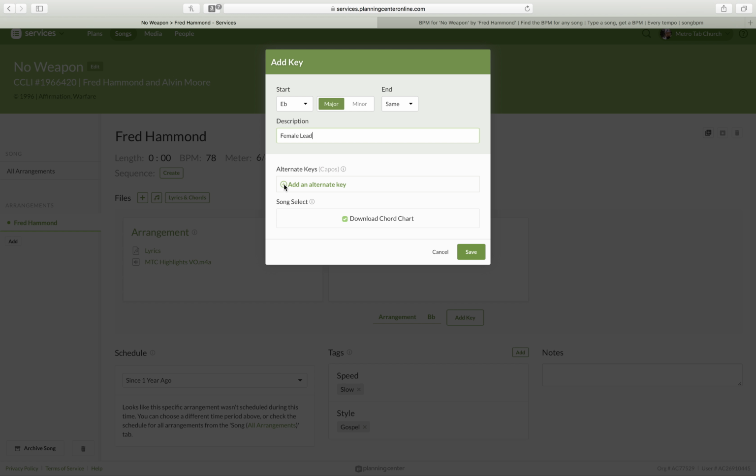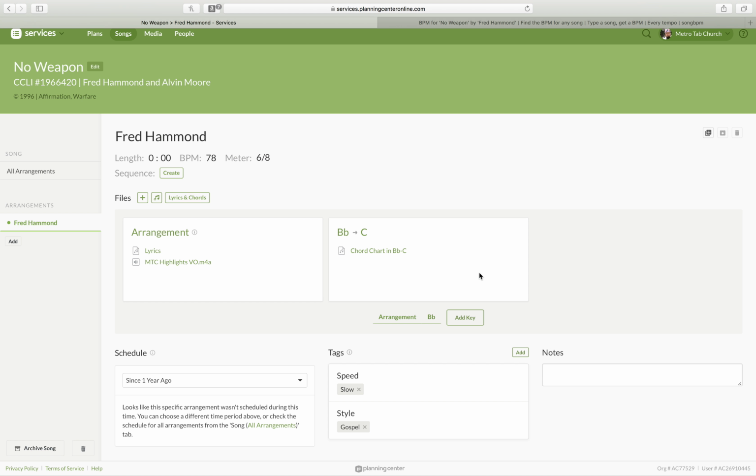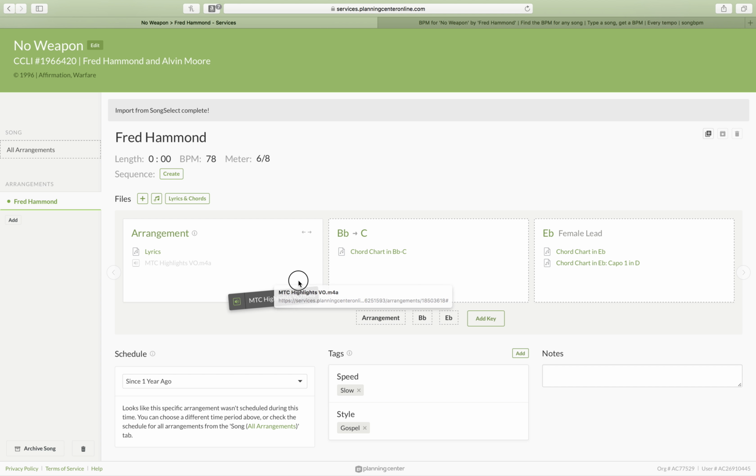If you've got somebody like an acoustic guitar player that might use a capo or something like that, you can add an alternate key here, and that would be, so if they're playing an E flat, then it makes them a chord chart that is in the key of D and tells them to put a capo on the first fret. And so then they are in E flat with everybody else, but they're playing in D with a capo. So that's cool. And then you could take this file and you can drag it to whichever key it fits for.